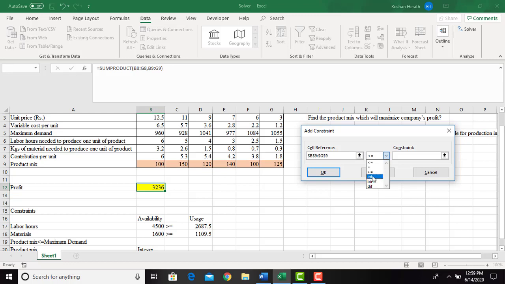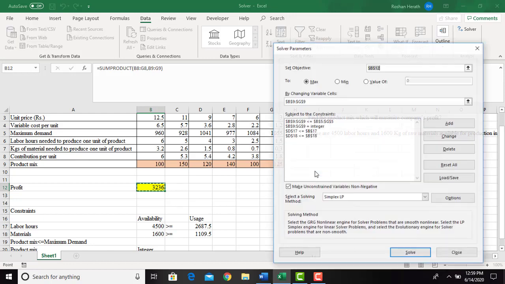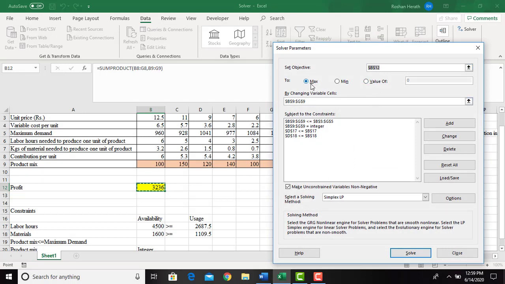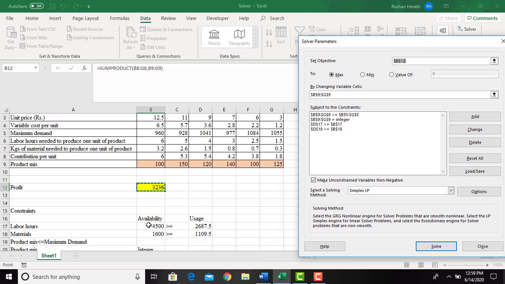Select integer. Integer, the shortened form we call it int. So you may select int. Integer. Say okay. See, now what has happened? You have set the objective and asked to maximize, you have selected the changing variables, and then you have added all four constraints. You have the labor constraint, that is B17. This is the labor constraint. This is the material constraint. This output needs to be integer, and also this product mix must be less than or equal to the maximum demand. So those are the constraints. Now you are going to select here, make sure that it is a simple linear relationship between the input and the output.